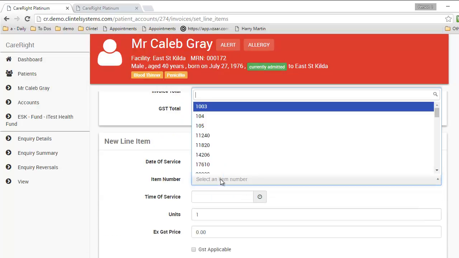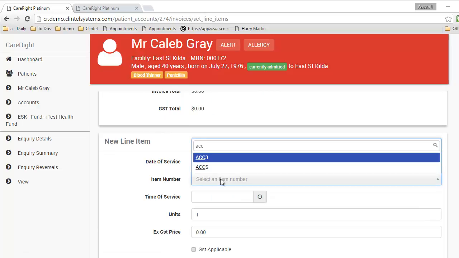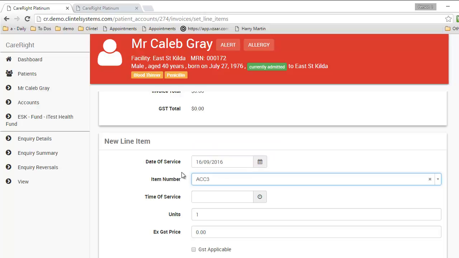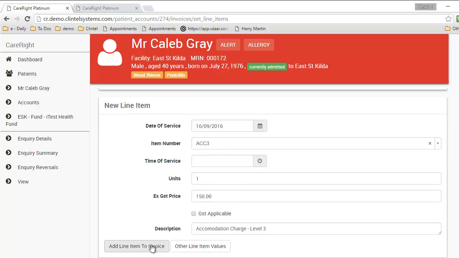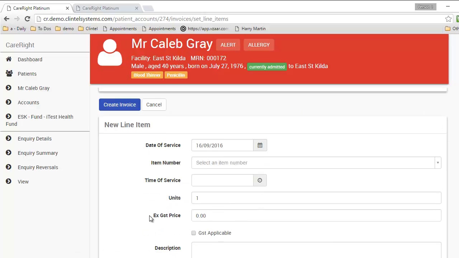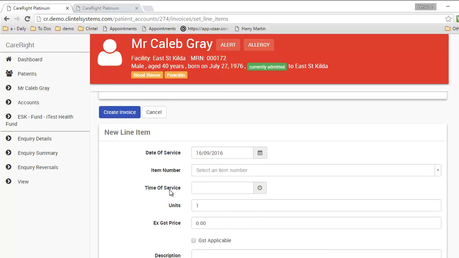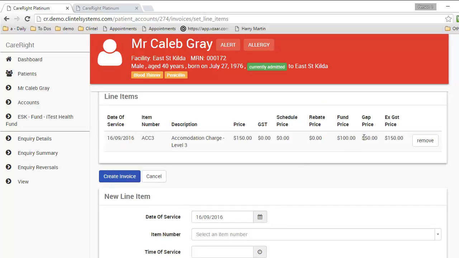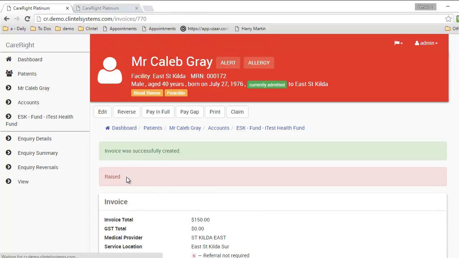At this point we can select the items that we're going to bill for. So we're going to bill for an accommodation charge. Okay, and if we look here, it tells us what the gap is that Caleb needs to pay. We'll create that invoice.